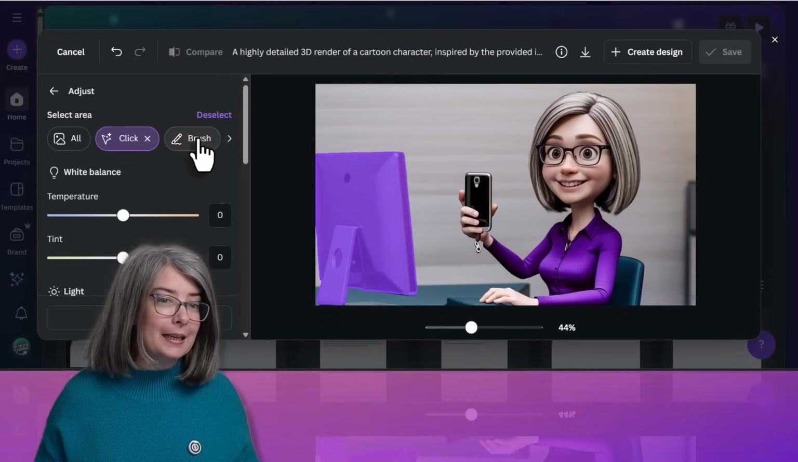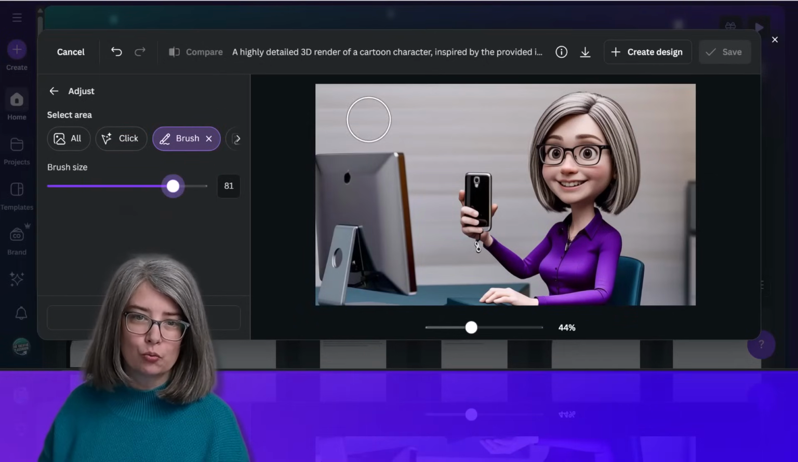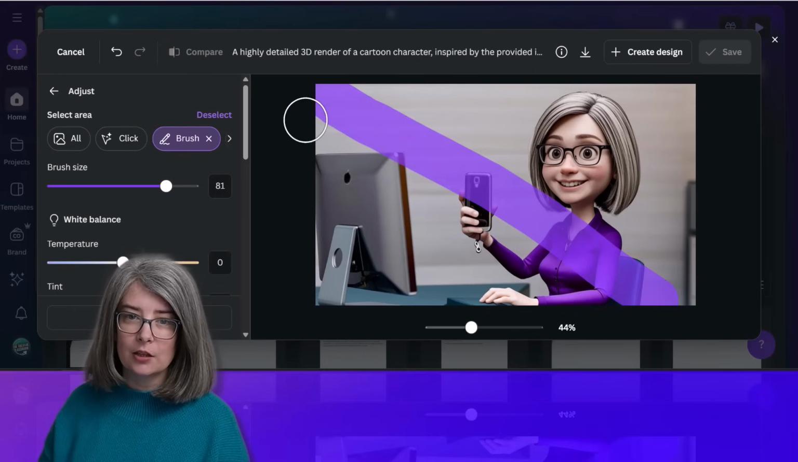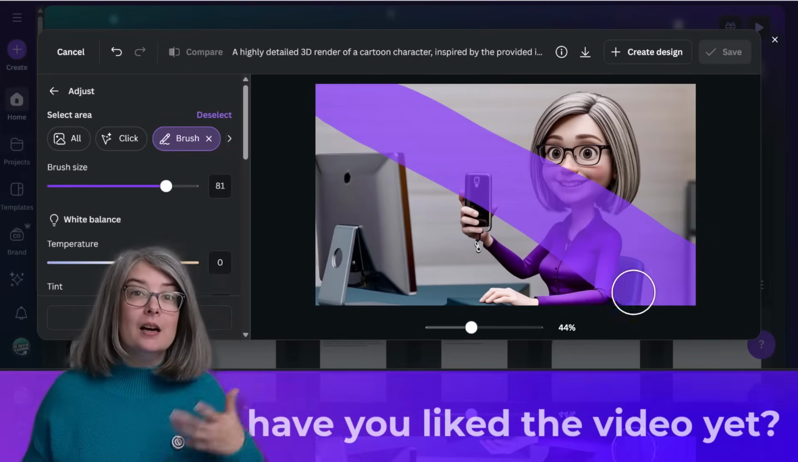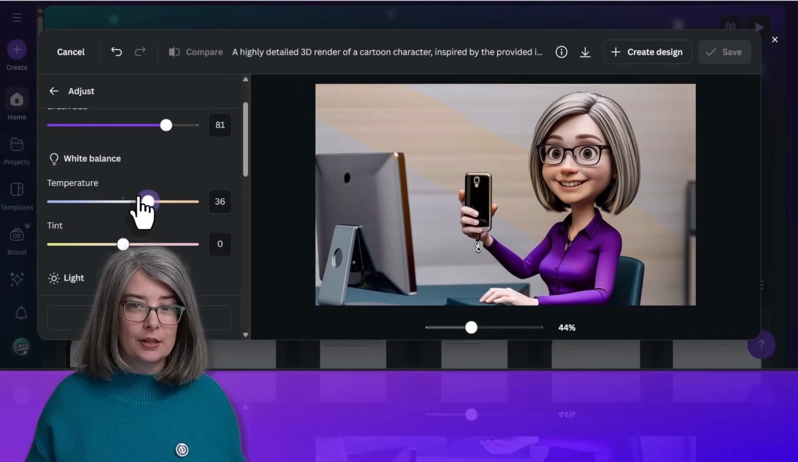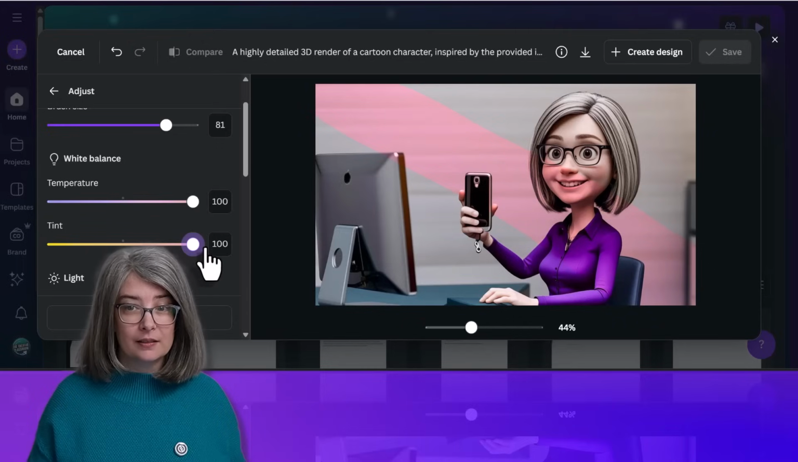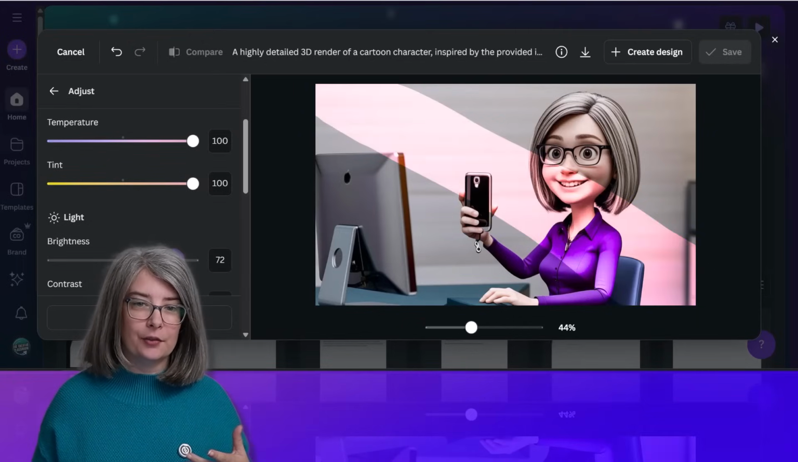The other thing is brush. Essentially what it means, and let's just make this really super obnoxious so that you can see the difference, you can brush an area of a design and make adjustments so that that specific area changes. You see what I mean by it's obnoxious? I just want you to see the difference.